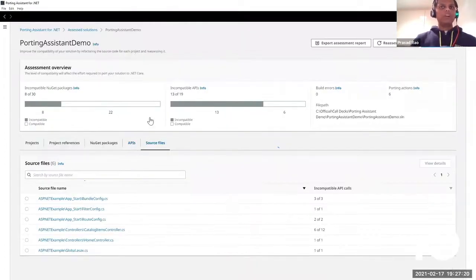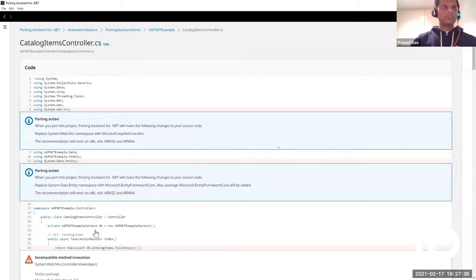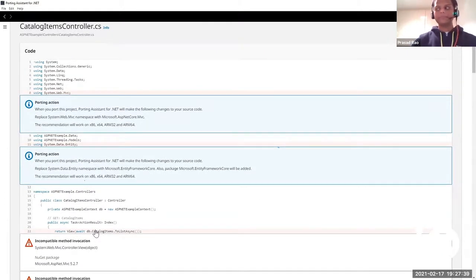Coming to the source files, that particular view is also shown at the source file level. For example, in this BundleConfig.cs, there are 3 incompatible APIs. So let's look into the controller. If I click here, it's going to open the actual source file, and it's going to show you 2 things. The first is the porting actions, like this particular web namespace is going to be changed to this particular one, and the recommendation would work on x86, x64, ARM32 and ARM64. So these are porting actions that the code is going to change automatically.